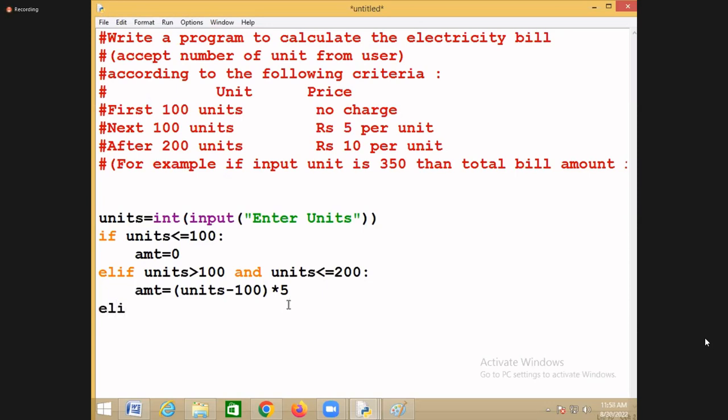Now, else if, the next is units are greater than 200. More than 200. After 200.